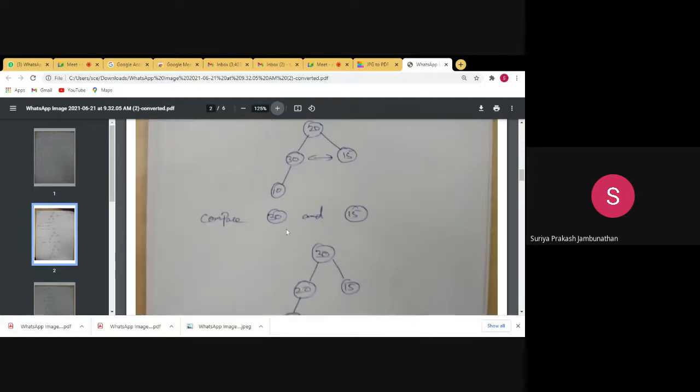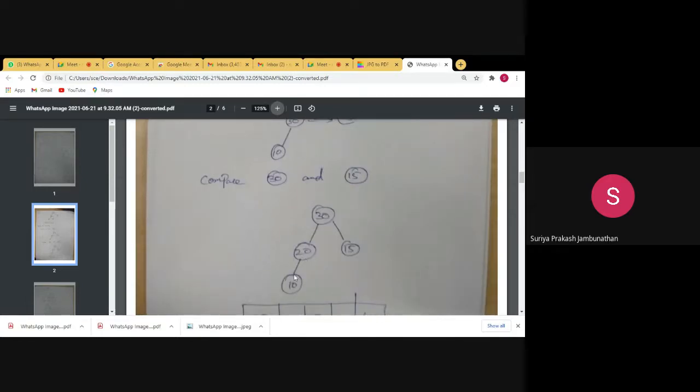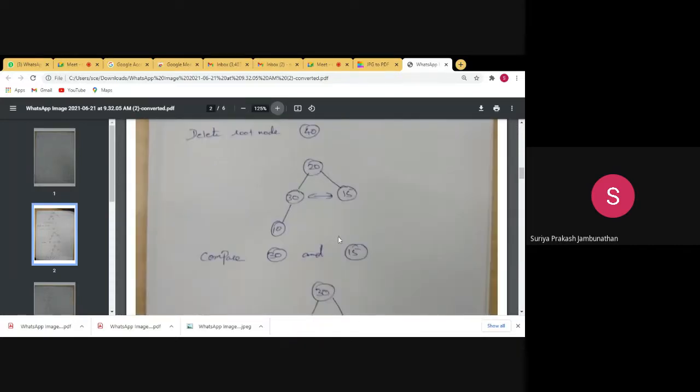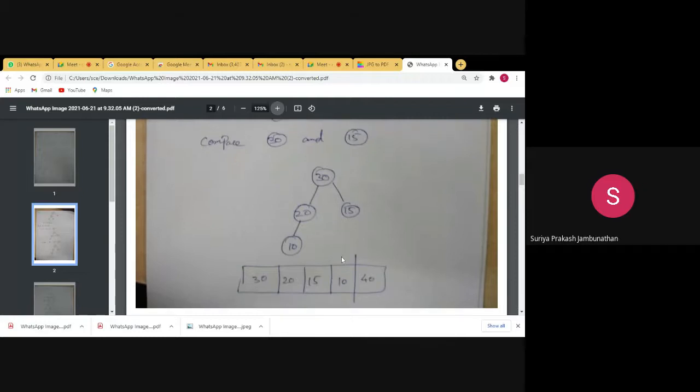So 30 and 15 will be compared as per the given diagram. So 30 will go as the root node and 20 will come to the sub node and 15 will be as it is and 10 will be down. So as per the comparison, 40 is removed. Keep in mind 40 is removed. So as per the diagram, the heap can be written as 30, 20, 15, 10. So I made a big line. Until this, the heap we are having.